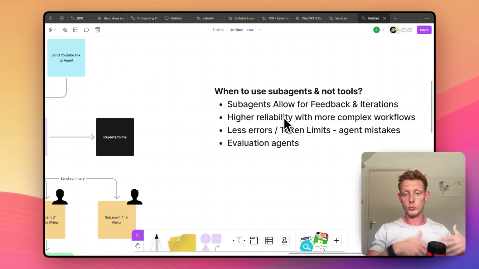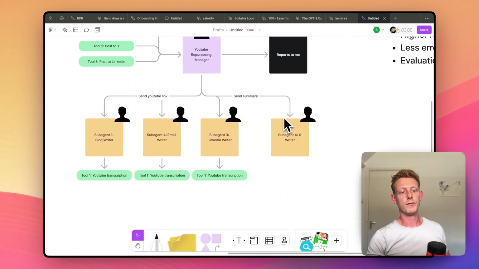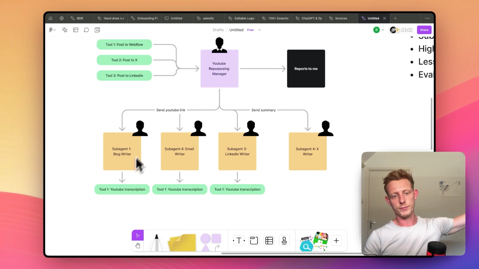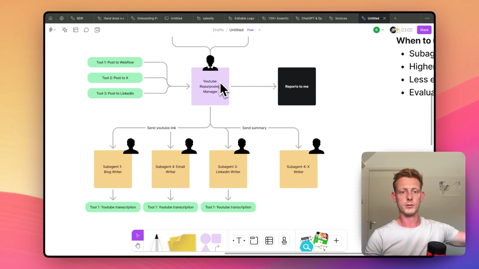It is also less prone to errors. You can get less token limit errors and agent mistakes. For example, in this one, if we would have given the YouTube transcription tool to the YouTube repurposing manager, he would have to send lots of text to all these different agents, and then we can reach token limits, we can run into a lot of errors, etc. So it's better to equip these agents separately with these tools, because they'll be able to manage those amounts of text a lot easier than this manager, who also already has lots of responsibilities.